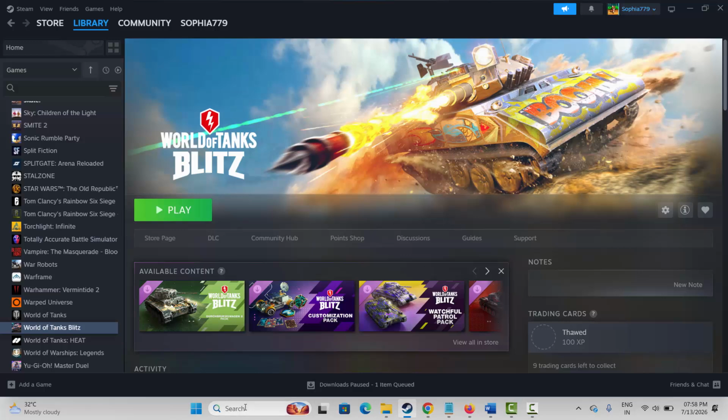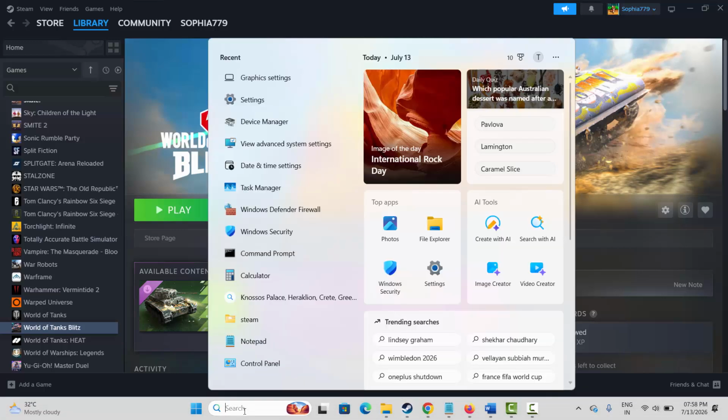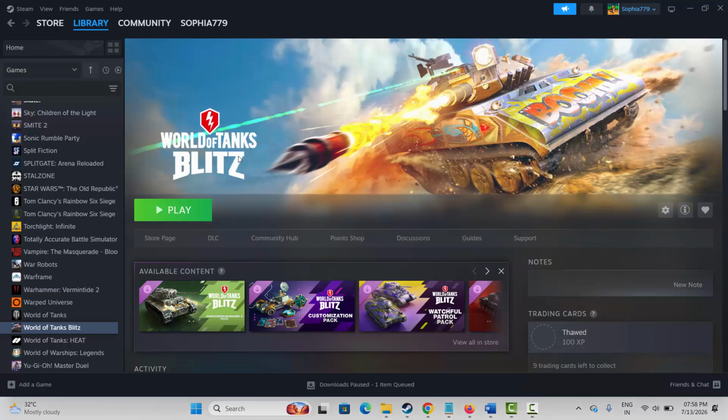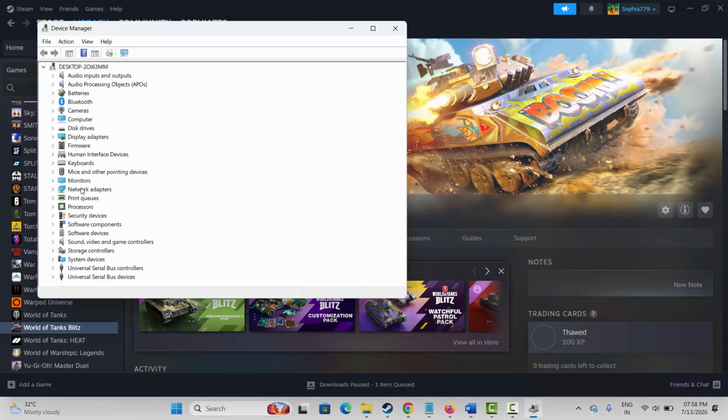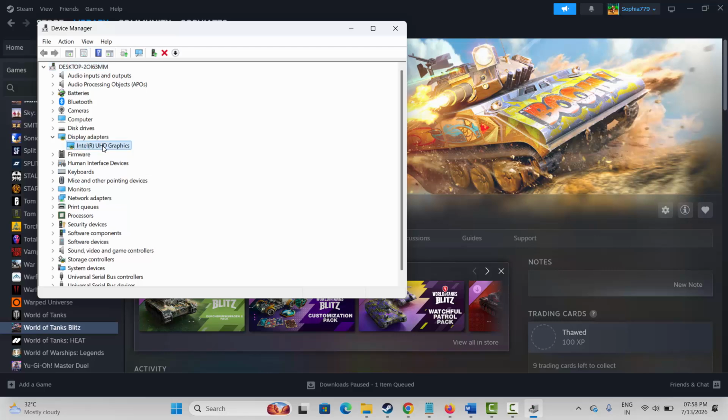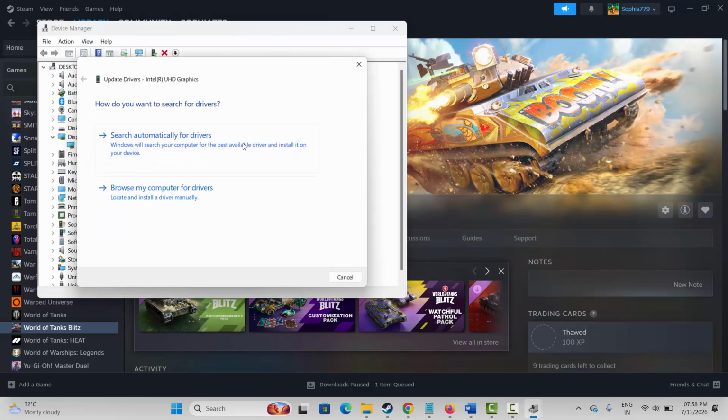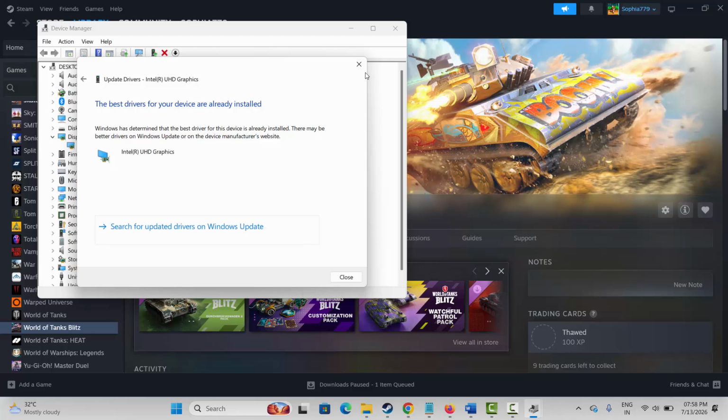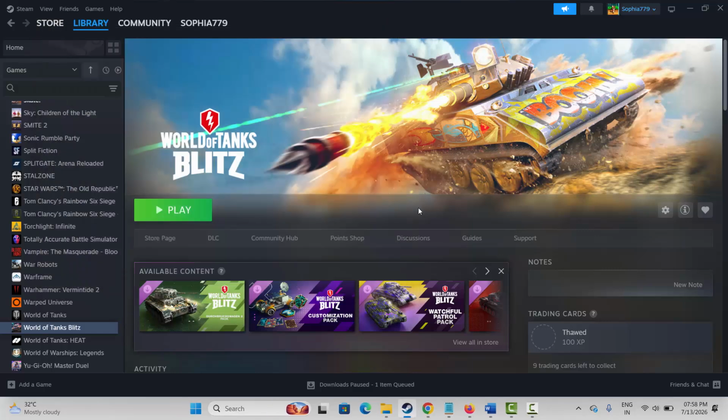Well, the next method is to update your graphics card. So make sure your graphics cards are up to date. For that, go to the search option, search for device manager. Now here you have to expand display adapter, select your graphics card, right click on it, click on update driver and then click on search automatically for drivers. So this will check and update your graphics cards. After that, launch the game and check.